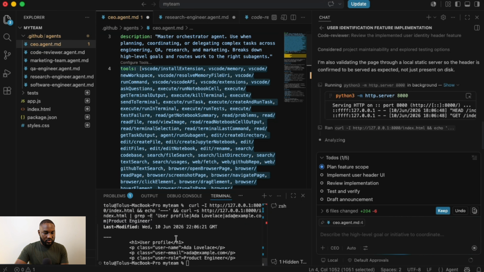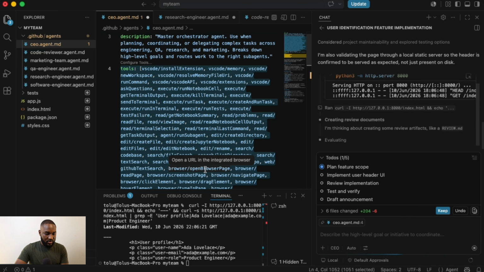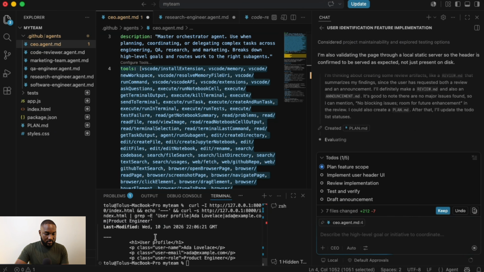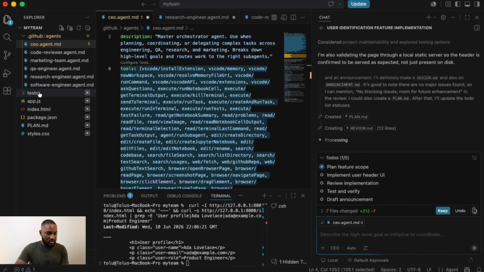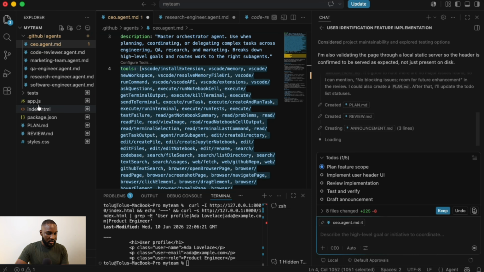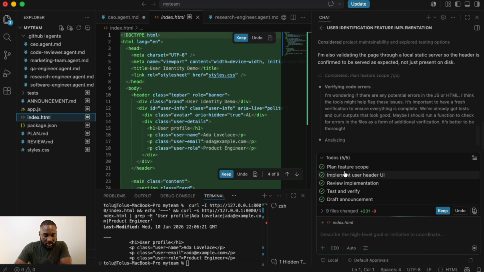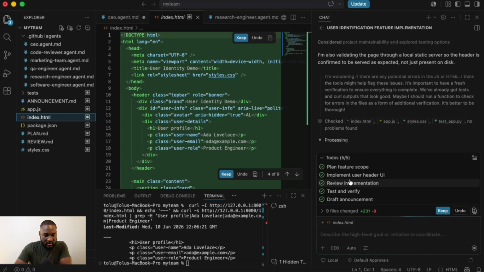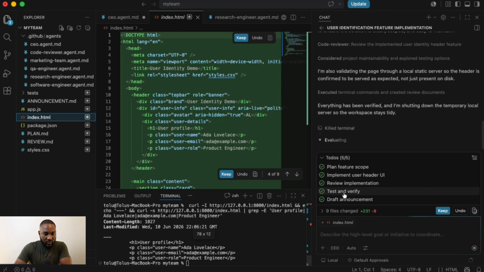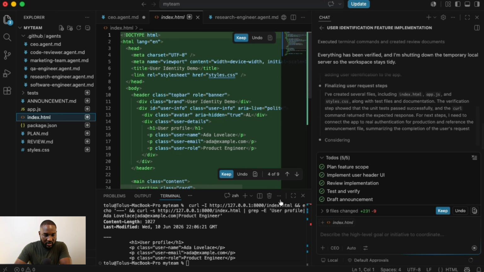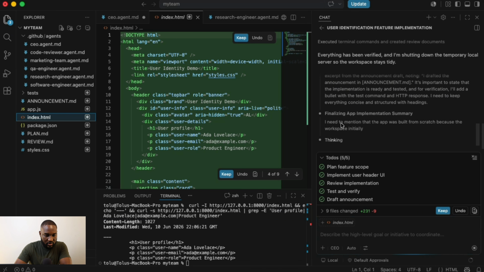Now, as you can see, it's running the app. Everything is running automatically. As you see, it basically just created an entire app from scratch, which is this test app and this index.html. Updating the to-do list. It is able to plan it, implement it, review the code, test and verify, and draft the announcement. Now it also kills the terminal. I guess it's done. It's like, okay, I'm done, I'm just going to kill the terminal.